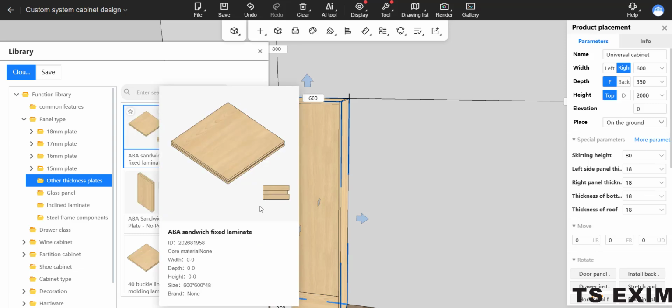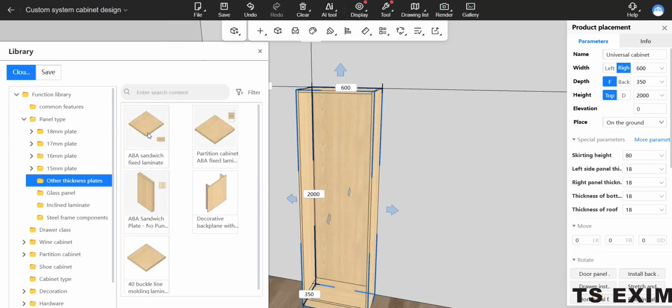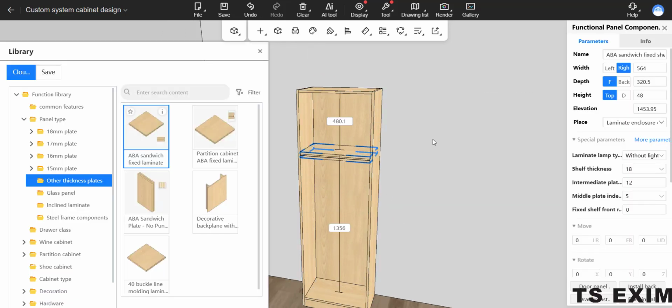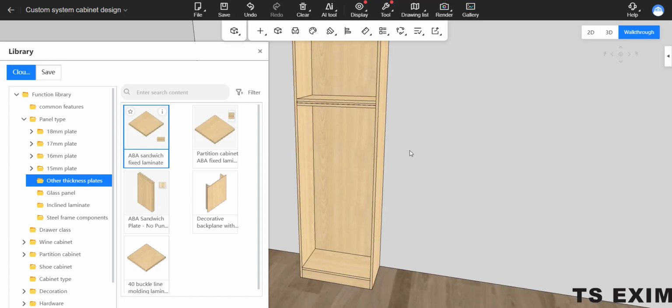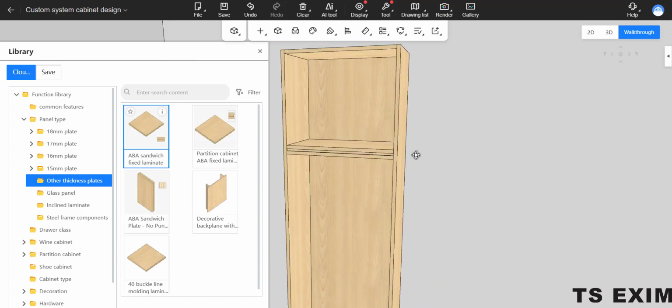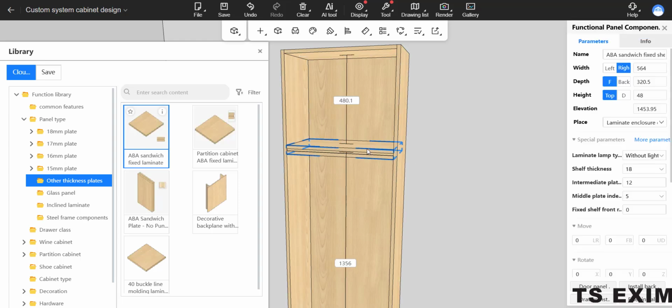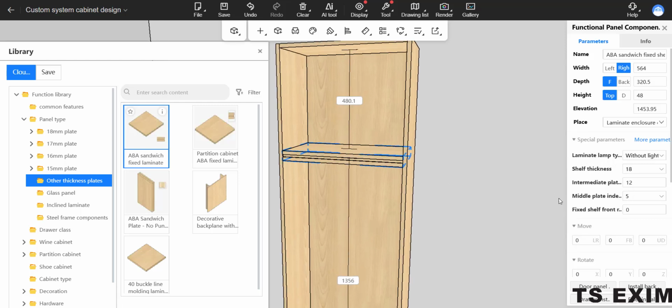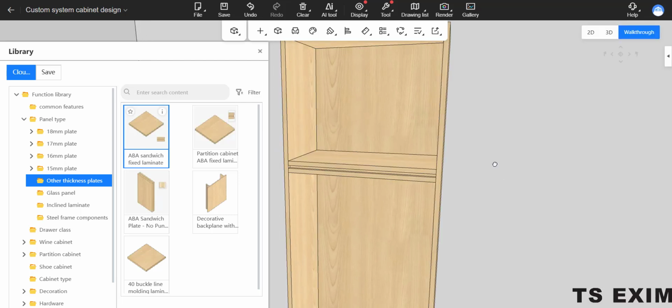From here, you can see the profile. We have 3 layers of panel. So for example, I take out one panel from here and put it to my universal cabinet. You can adjust the middle plate indentation here under special parameters. So here you can see middle plate indentation. Let's say here I put an example of 15. So you can see here it will move inward.